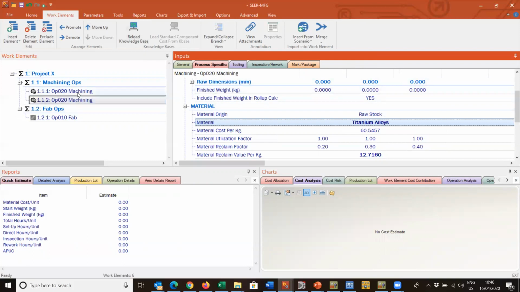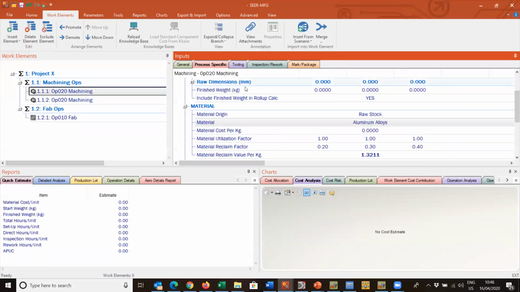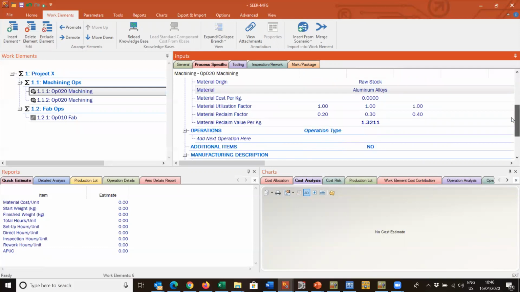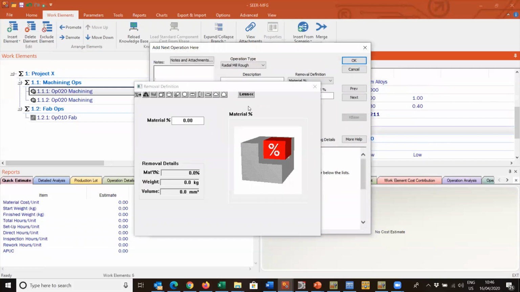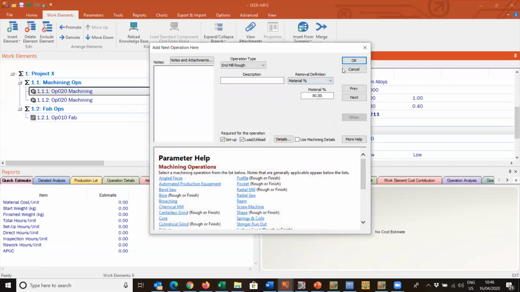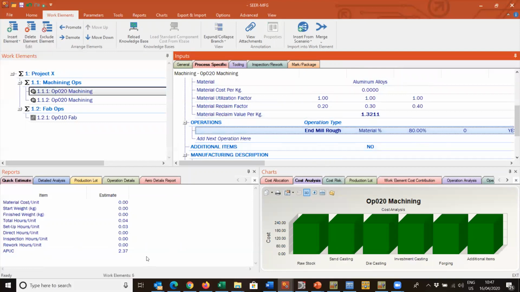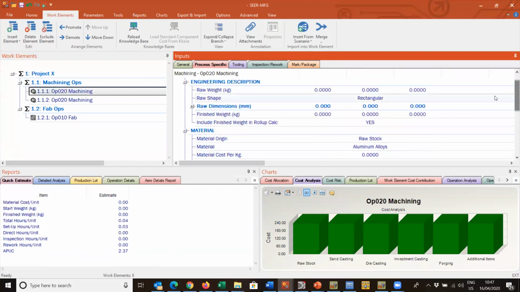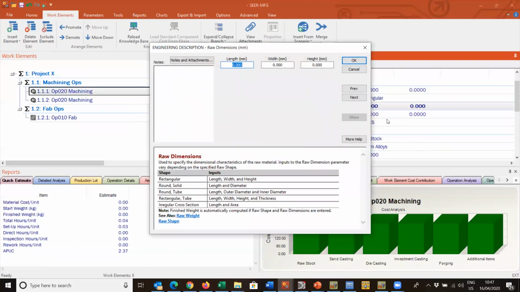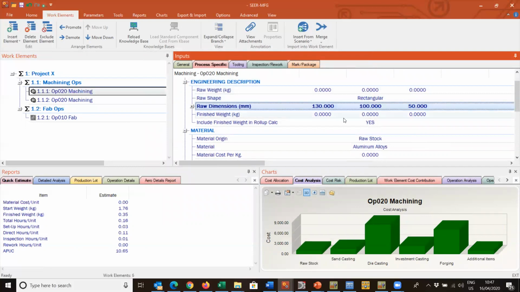Okay, I don't have any cost or time, so I'm just going to put a process-specific operation in, just to show what I'm trying to achieve. Operation here. I'm going to end mill rough. I'm going to take off 80% and click, and we now have a weight. We need to put some material in, some sizes. Right. So now we're going to start generating some costs. So we've got this one.